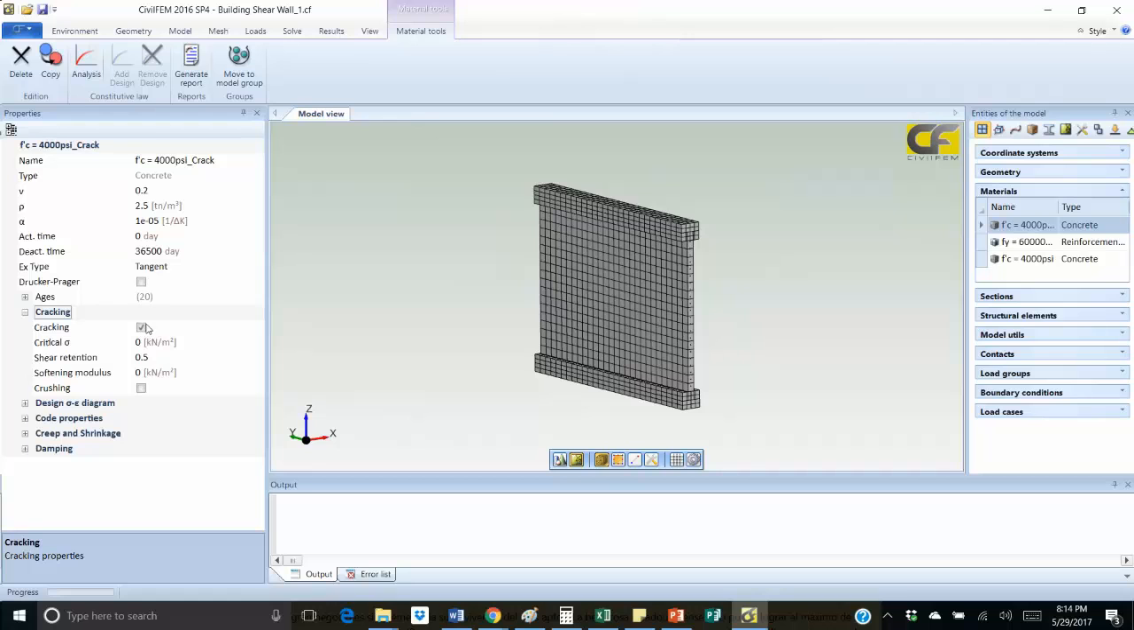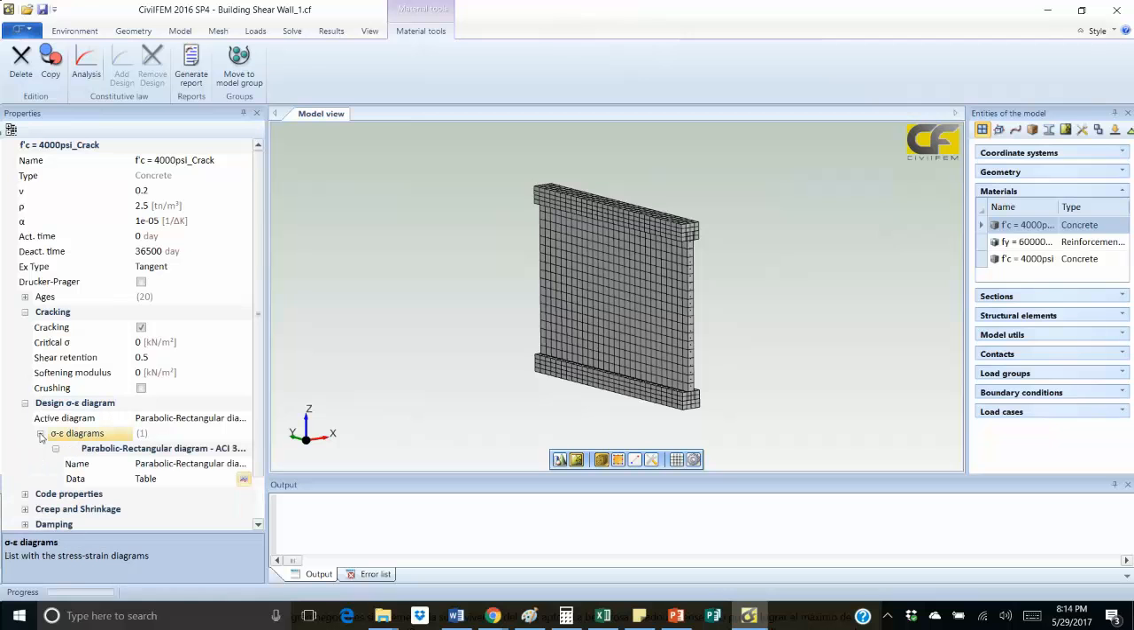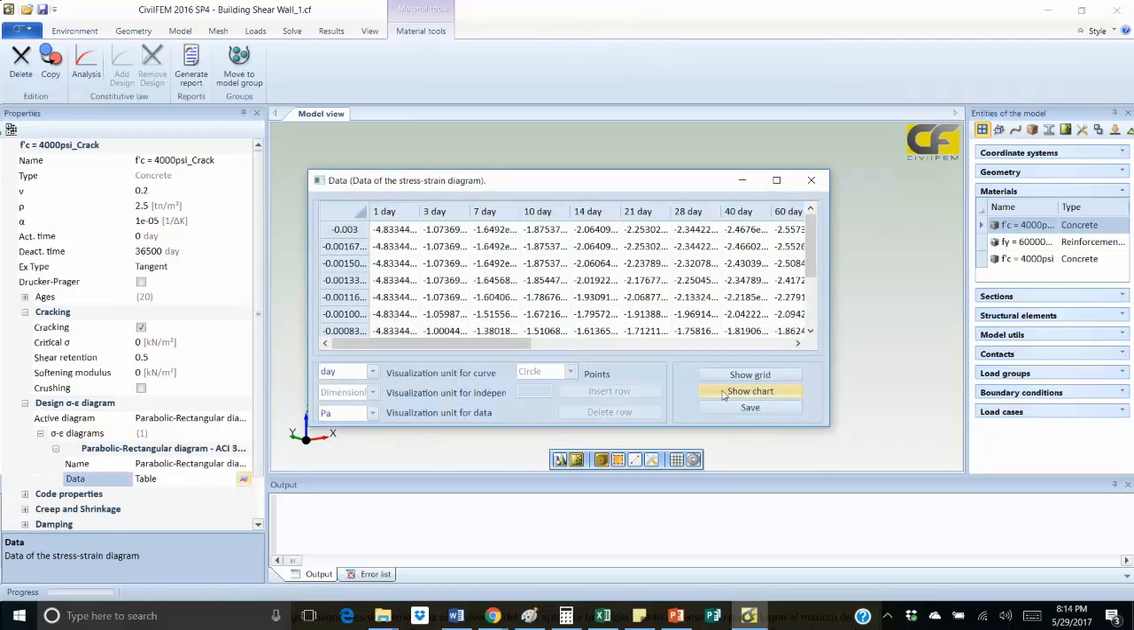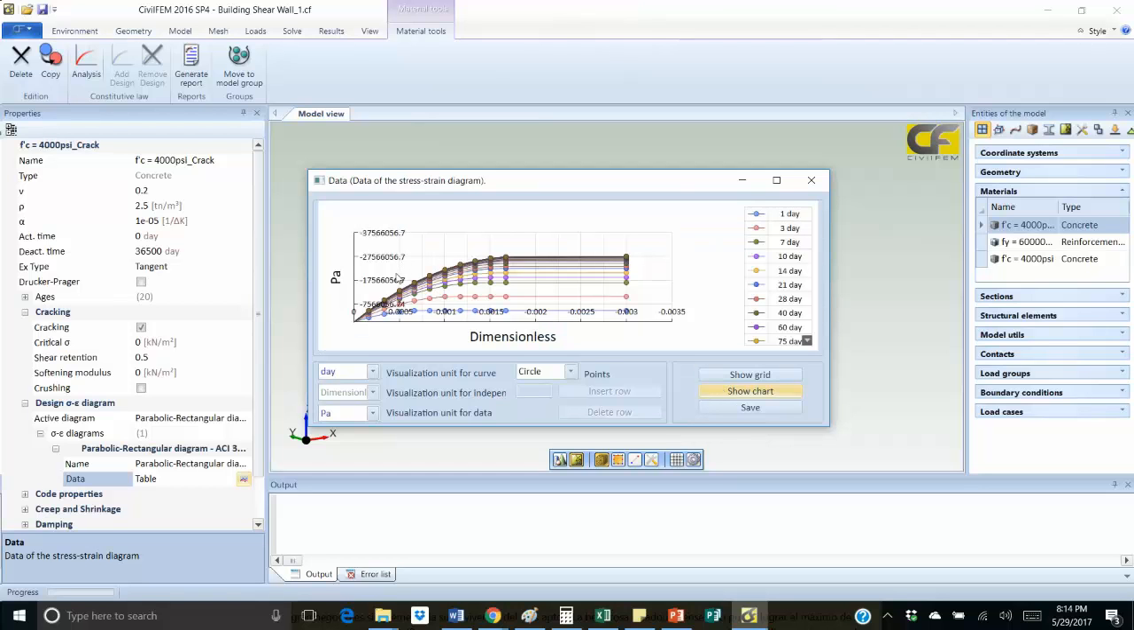We also define the shear retention, which is the shear stiffness loss for the shear wall, at around 50%. As you can see here, we can define the behavior of the concrete for different ages, and a very powerful characteristic of this software is that you can modify and define your own curve for the concrete and your own model. In this case, we can see that this is the Hognestad model, this parabolic rectangular diagram, and we have the curves for all the ages.